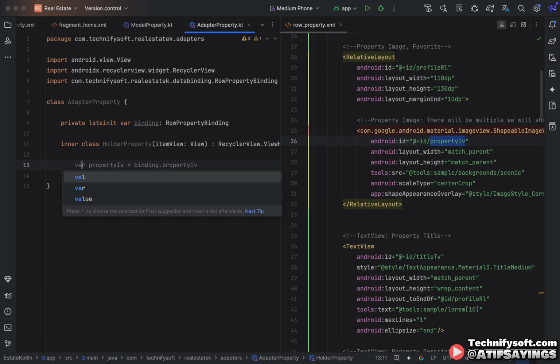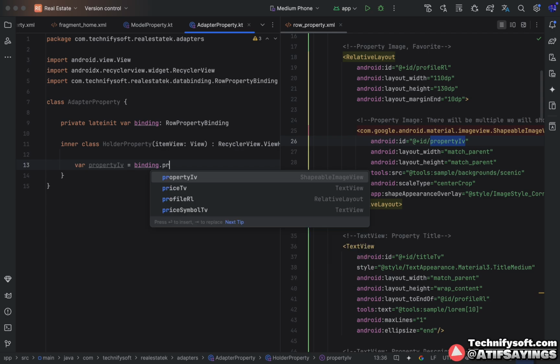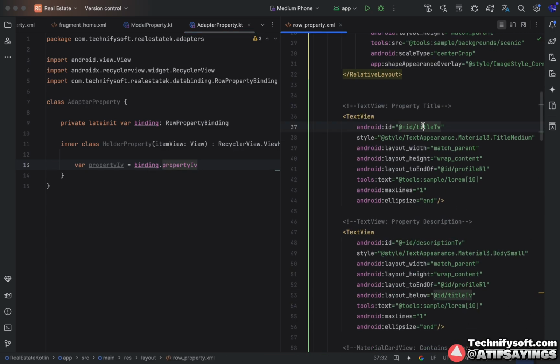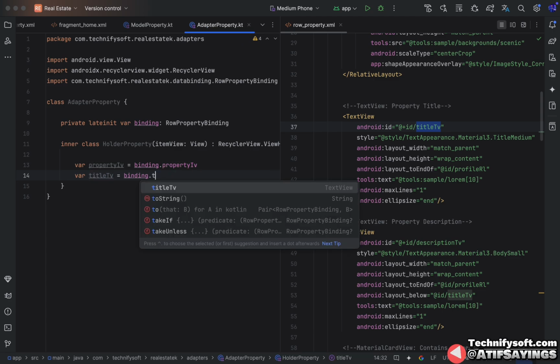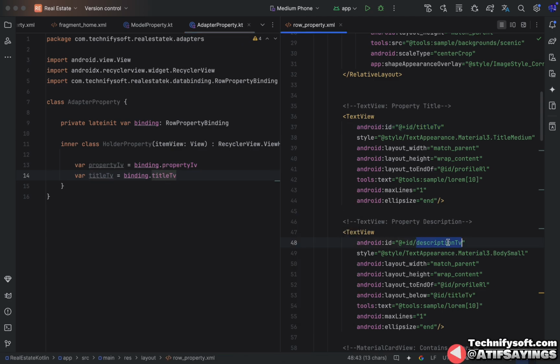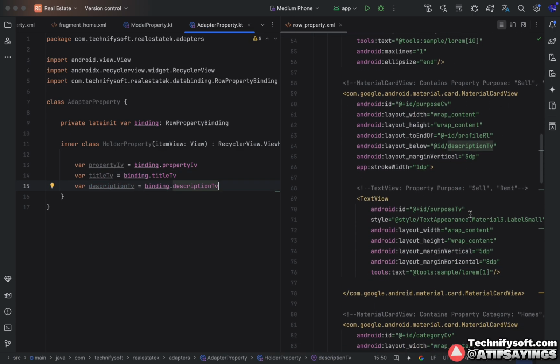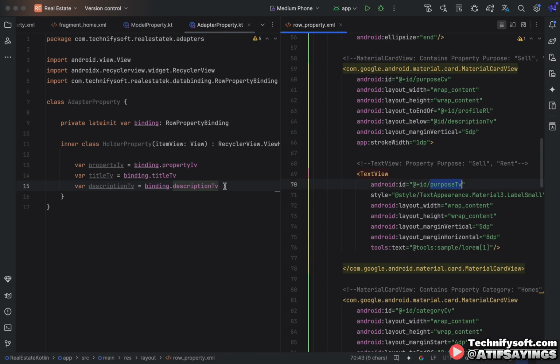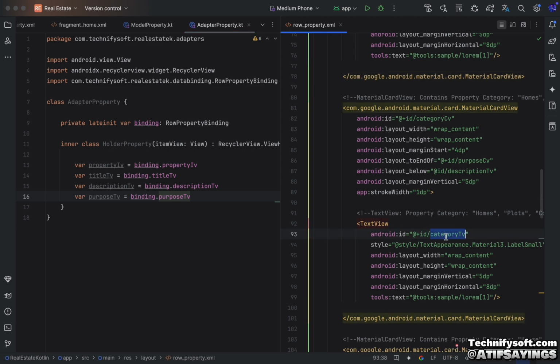After that, we will initialize the UI views of the raw property.xml file in the holder property class variable. Name will be profile image view equal to binding.profile image view. Similarly, we will initialize the title text view, binding.title text view. After that, we need to initialize the description text view to show the description of the property. And next is purpose text view. After initializing the purpose text view, we need to initialize the category text view.